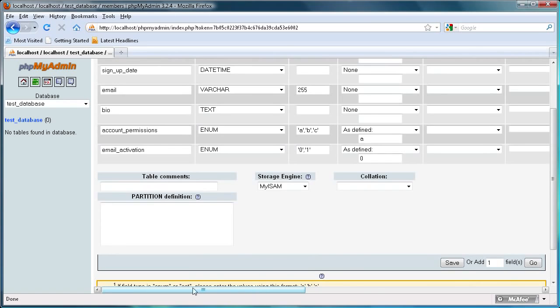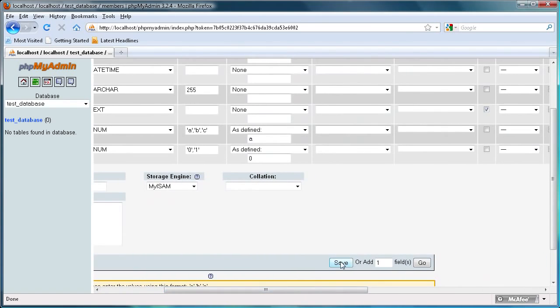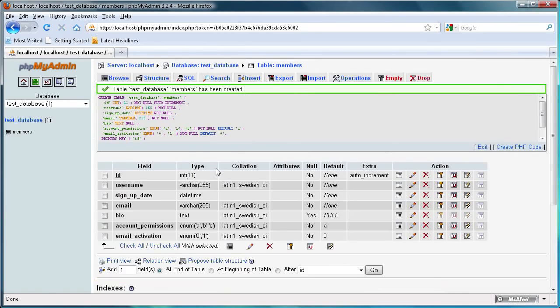So the next thing we need to do is come down to the very bottom here, and it'll say save or add one field, go. So basically what this is going to do is if you click save, it's going to make your database, and if you click go, then it's going to add one field or 2 fields or however many you want to add to the bottom of this, and then you can put more stuff in. So since we're done, we're just going to click save.